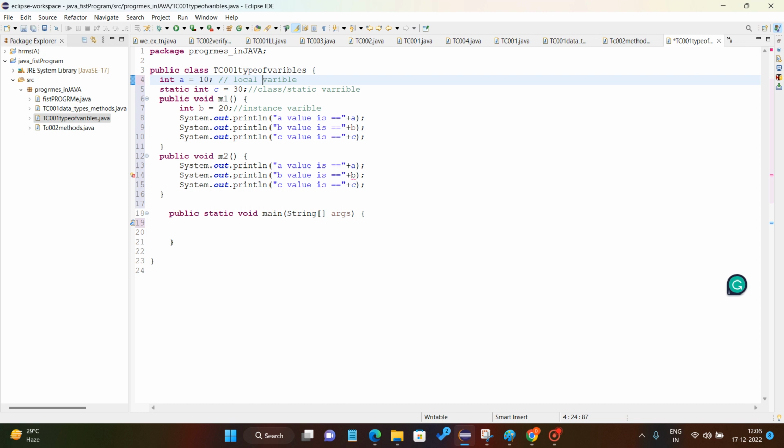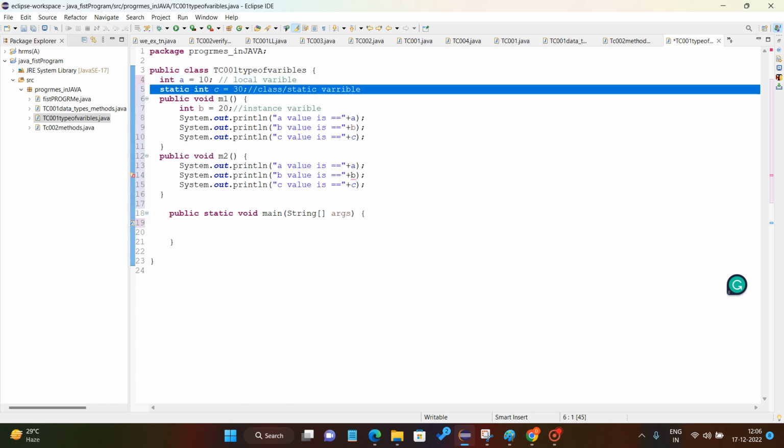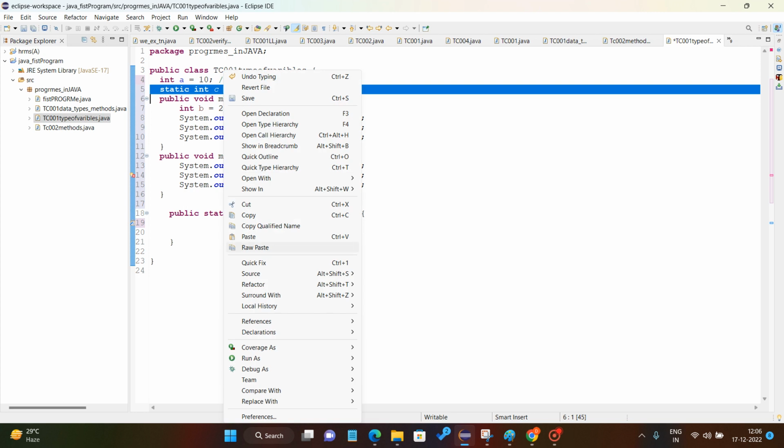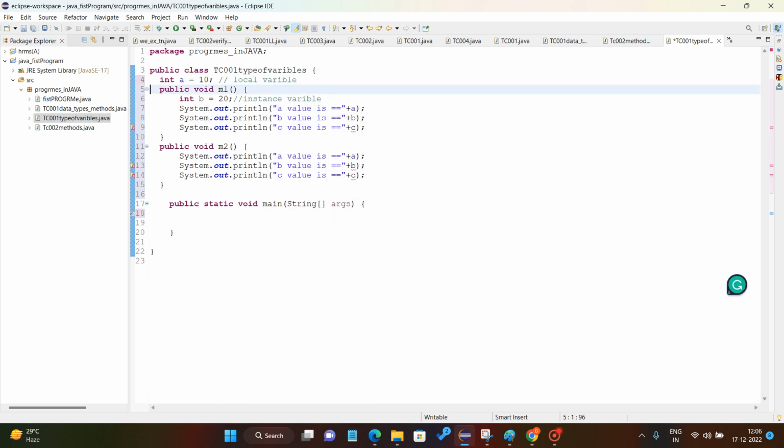First one, local variable. This local variable is inside the class, outside the method. And one instance variable, I will create one instance variable. This is inside the method, outside the class. And I will create one more variable. That variable name is static.